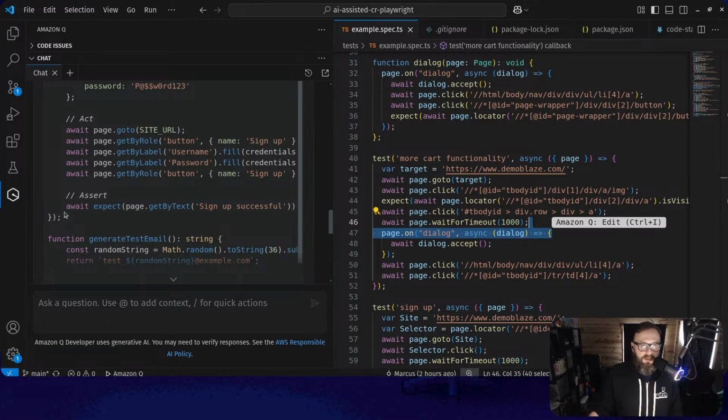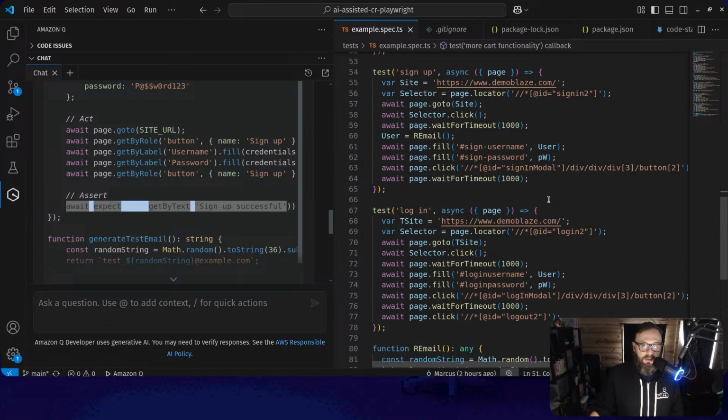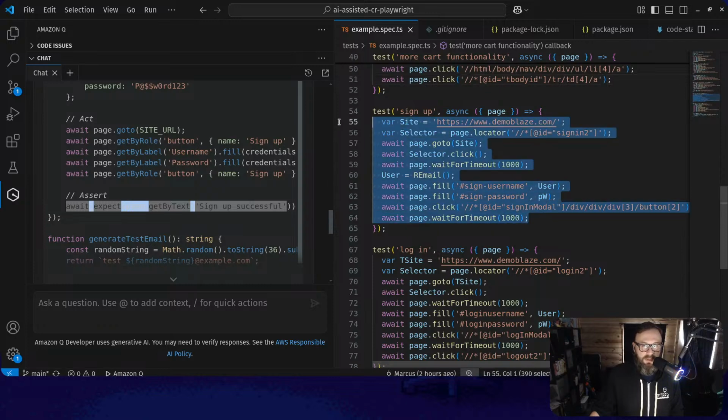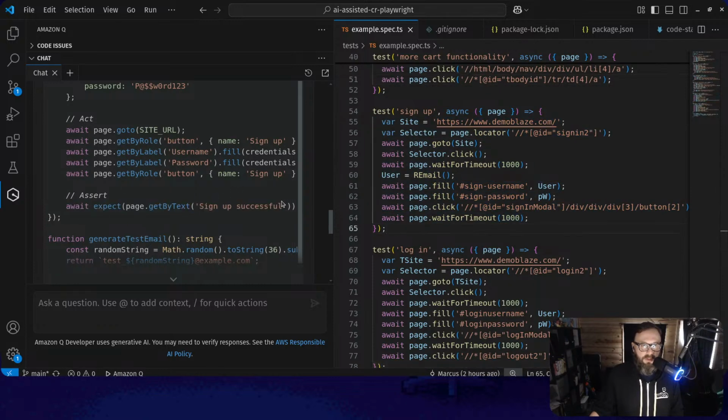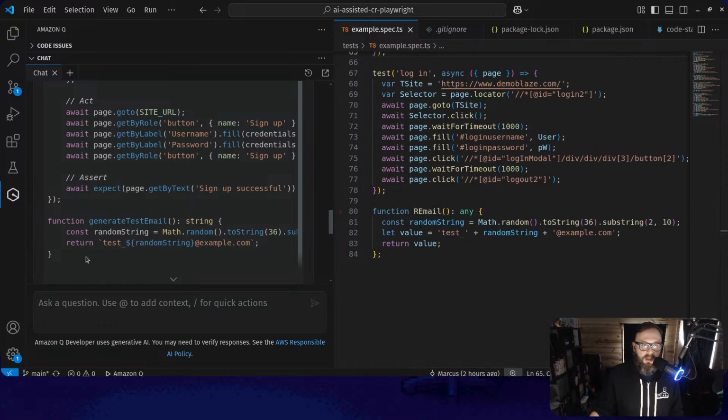So yeah, we've got our assert, again, correctly written, where there are no assertions. Let's go to our sign up. We have no assertions in this sign up, and now they make sure to put an assert. And then they show us how they renamed our generate test email.